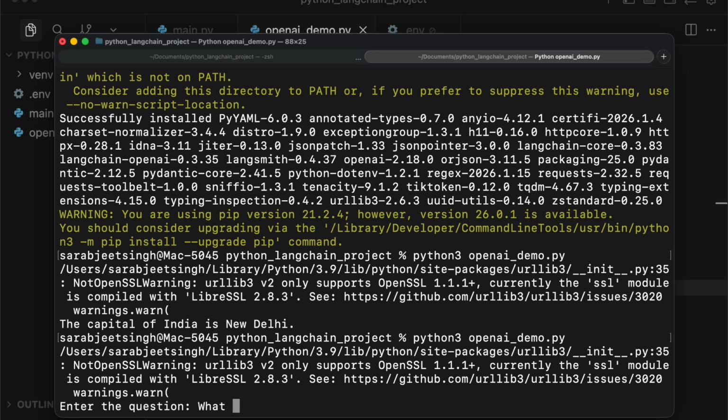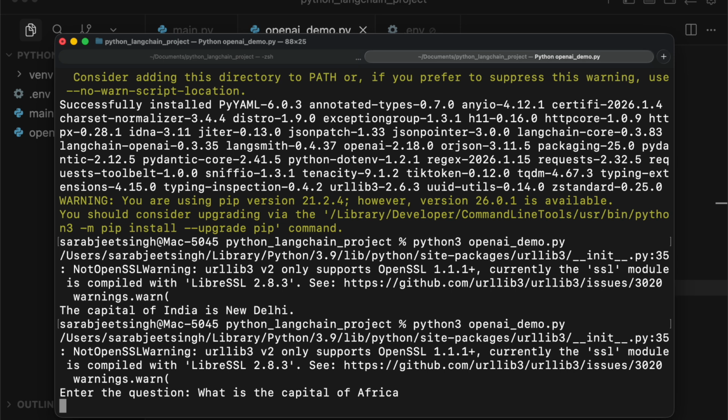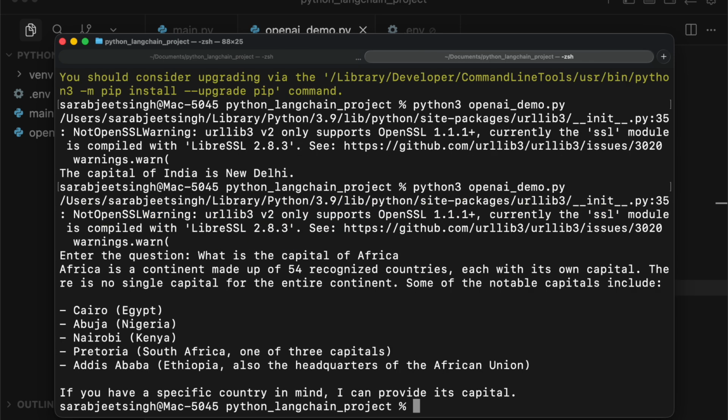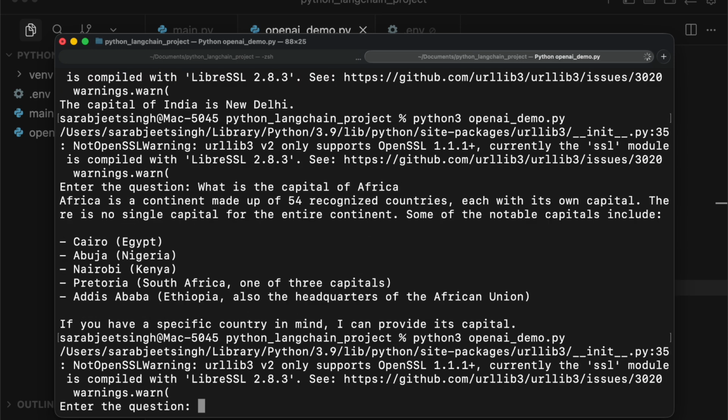So let's add, what is the capital of Africa? We know Africa is a continent, not a country, so I'm expecting it to not give the correct answer. And you can see it isn't given. It said it's a continent made of 50 or 54 countries, and for some countries it gives the capital. So that is great. Now let's execute it again and change the question.